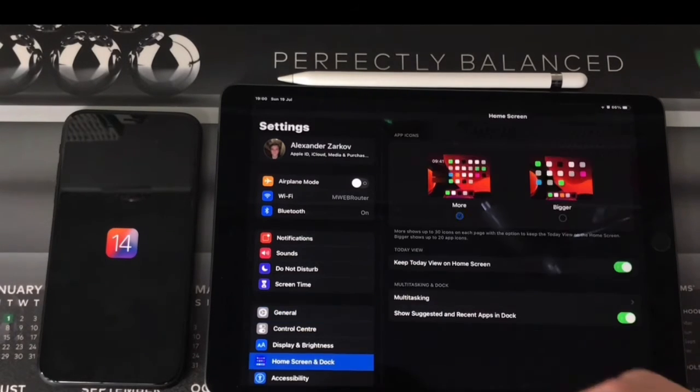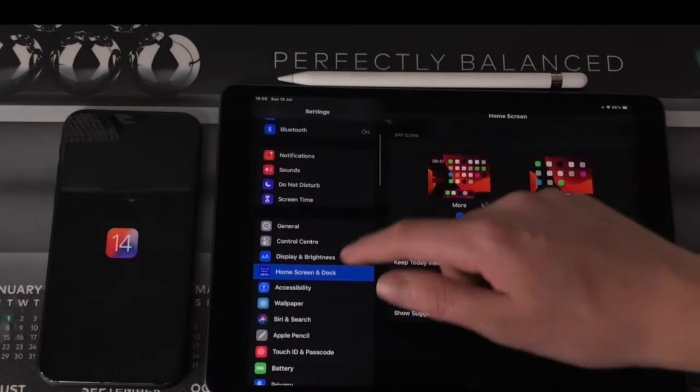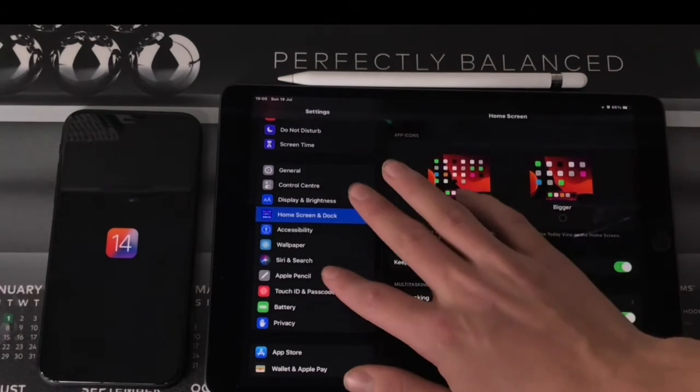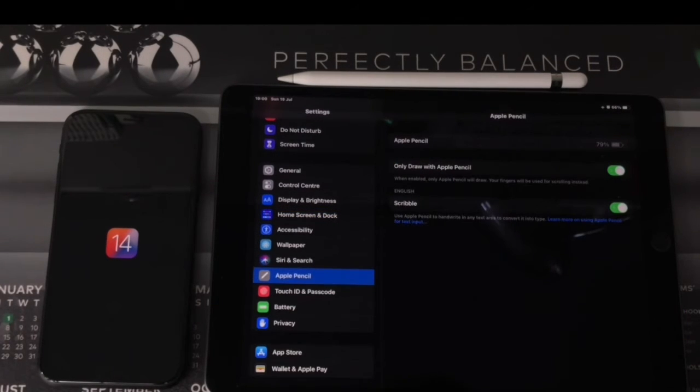And as you see by the home screen and box, you can also keep today view on the home screen, just like iOS 13. Not much has changed, but you do have an extra folder on the iPad. As you see, you have Apple Pencil. It's going to tell you the battery of your Apple Pencil, and it will say only draw with Apple Pencil and scribble. And that's a cool feature.